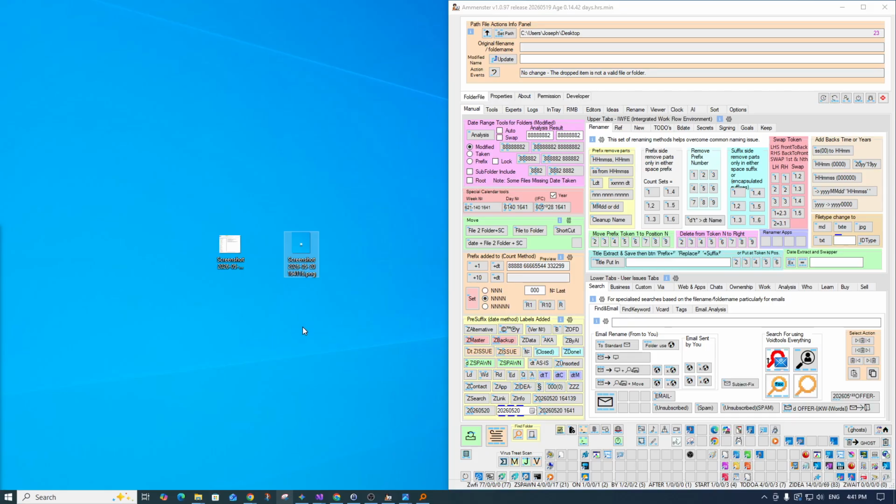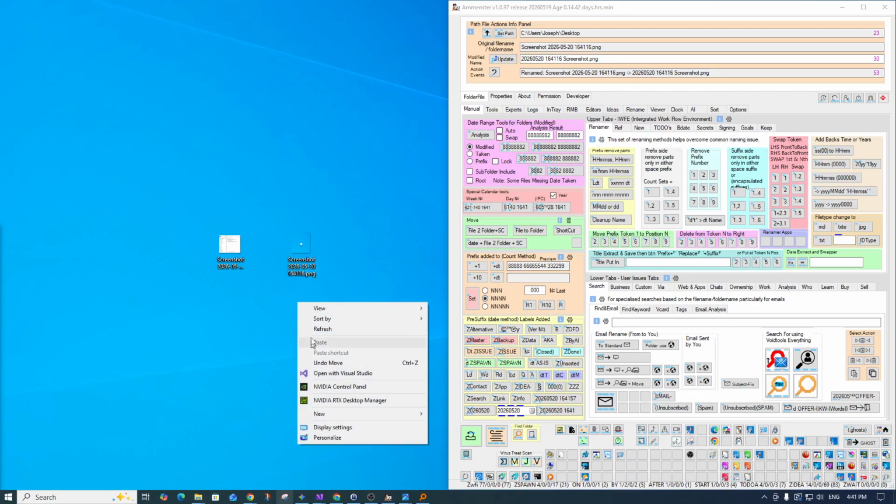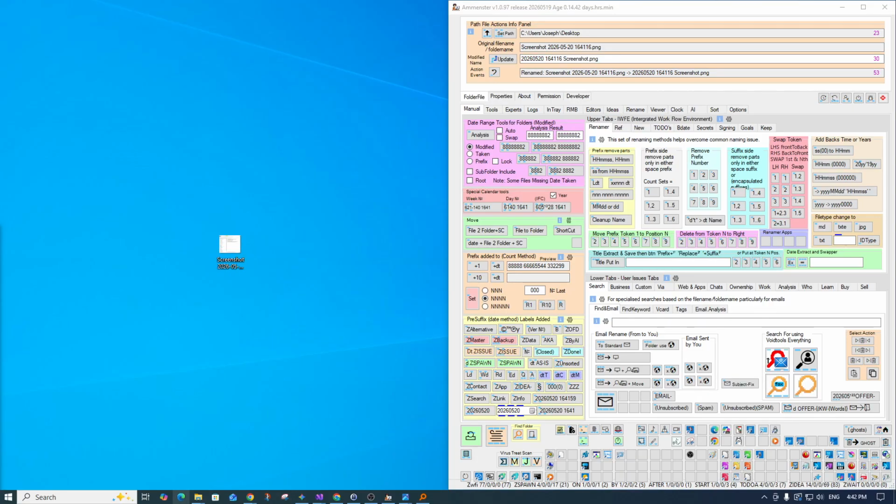But what Ammenster can do is it can rename the screenshot for you automatically and reformat it into the date time format correctly. So if you drag and drop it to that button there, you'll see that it renames it after we do a refresh. Just renames it correctly.